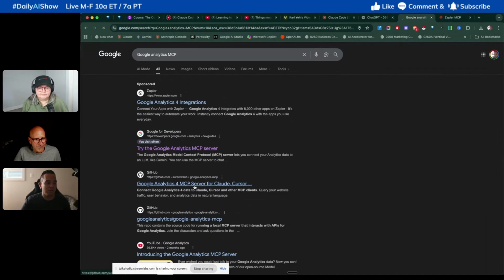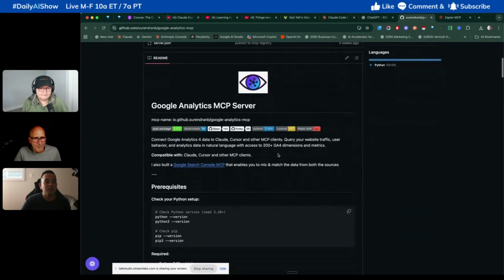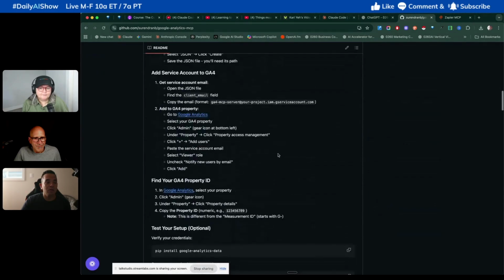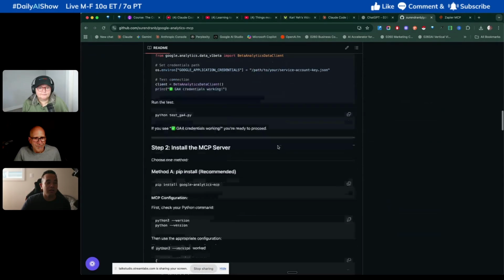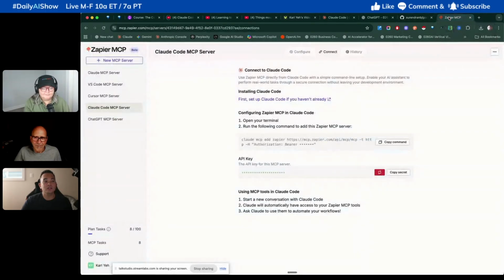I'm going to go to this one. And then what you'll see is the ability to install it either in Claude Code or in your Claude desktop, right? So there's two ways you can do it. Now, if you're uncomfortable going to GitHub and installing it this way, which I'll show you in a second, the easier way is to go to Zapier MCP.